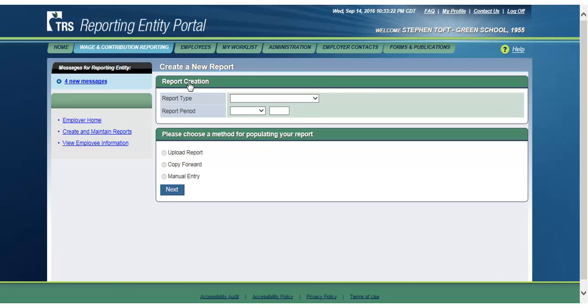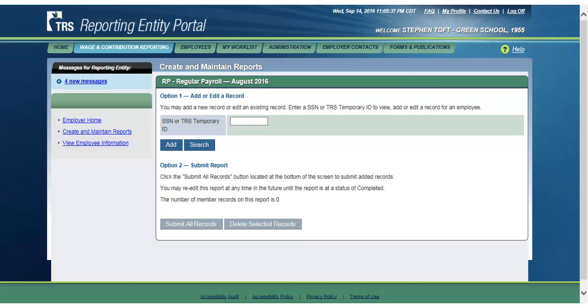In the Report Creation panel, select the report period and type for the new report. In the Please Choose a Method for Populating Your Report panel, select Manual Entry, then click Next. The Edit Report screen appears.